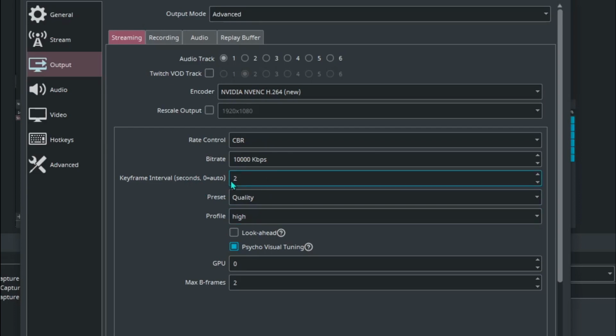Now for the keyframe interval, I highly suggest you make it 2. If you're playing a high FPS game like Valorant or Fortnite, just make your keyframe interval 1. But if you're playing a slower-paced game like GTA 5 or Minecraft, you can go for 2. Just make sure you don't keep it at 0, because that's going to make your stream very laggy.